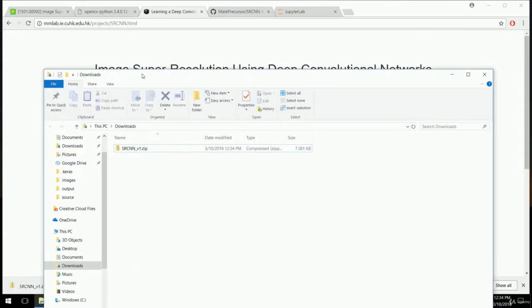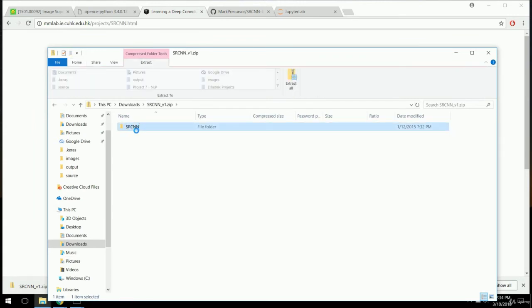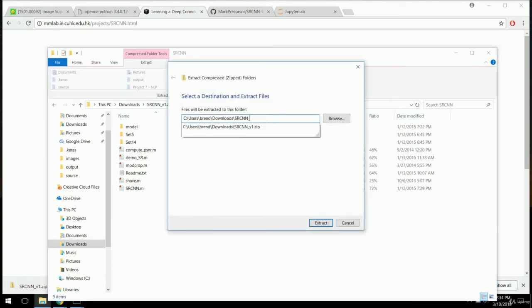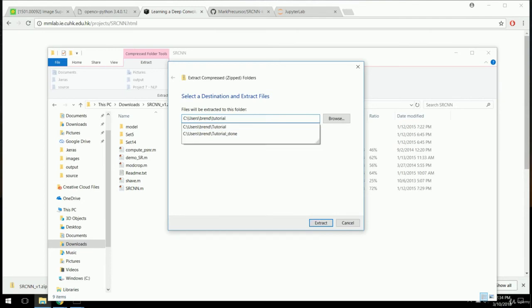So here I have my downloads. If I go into this file, you can see that they have the set 5 and set 14. These are 2 different sets of images that we are going to be using in this project. So what I'm going to do is I'm going to do extract all, and I'm not going to go into my downloads folder. I'm going to go over to tutorial, and then I'm going to make one more SRCNN, so I'll put it into its own folder here. And let's go ahead and extract those.